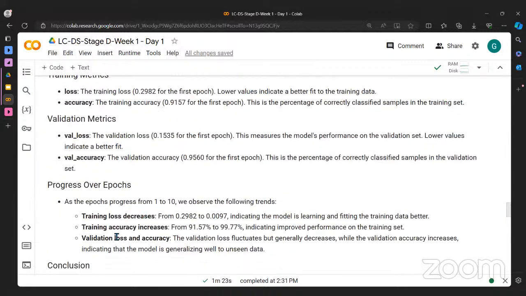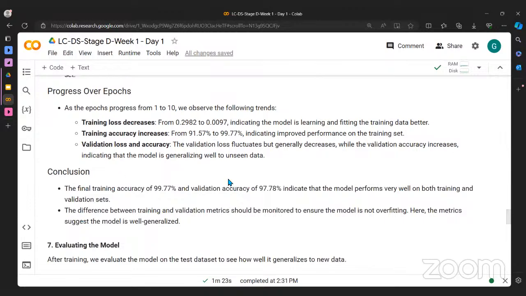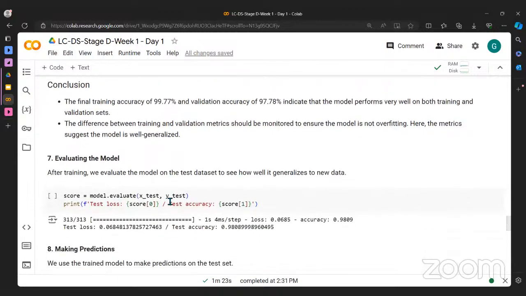Then we have the other one. The loss fluctuates but generally decreases while the validation accuracy increases, indicating that the model is generalizing well to unseen data. The conclusion is just what I've explained.